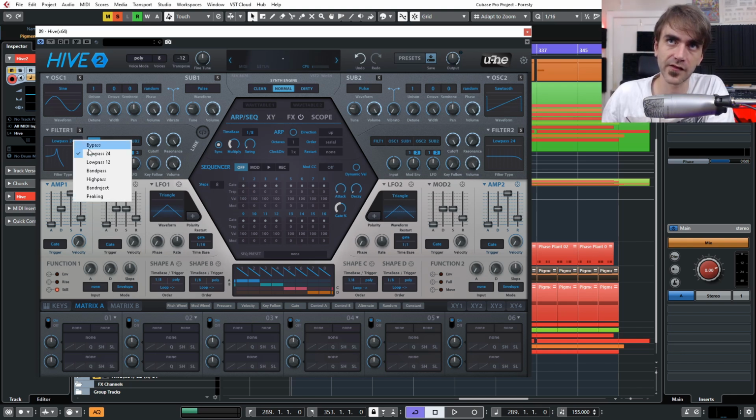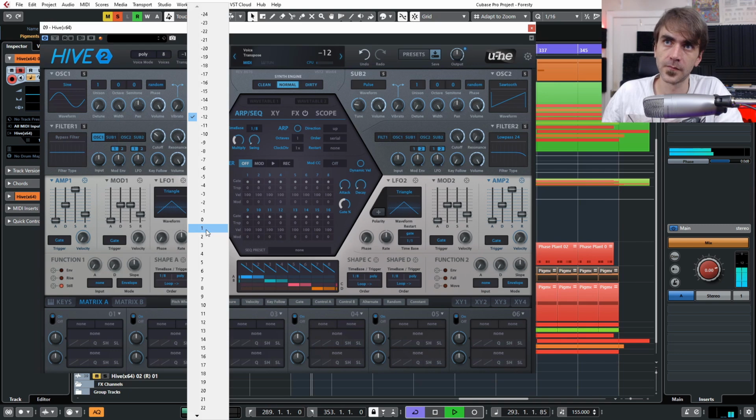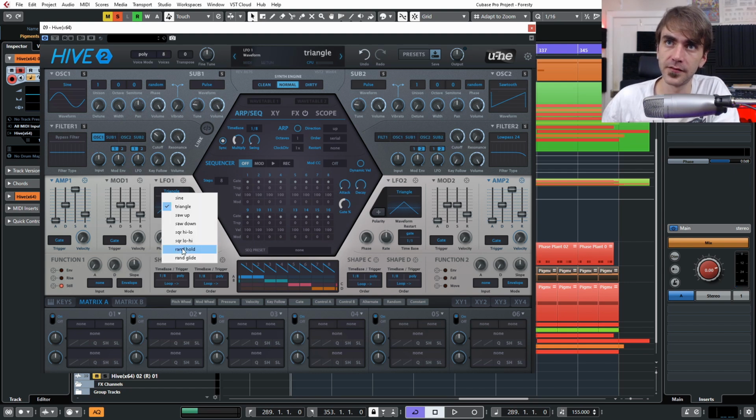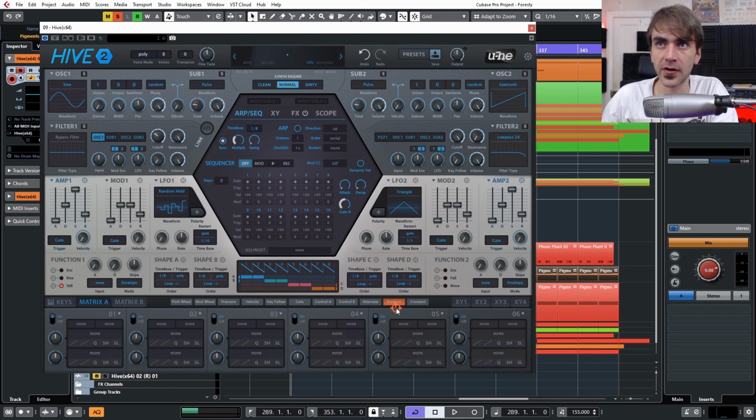So just to set things up, I'm going to bypass the filter for now. Actually going to turn it up an octave. So let's create a randomized melody using the sample and hold. This is within the LFO. As far as I know, you do have this random generator here within Hive, but this generates a random on every note trigger, as far as I know.